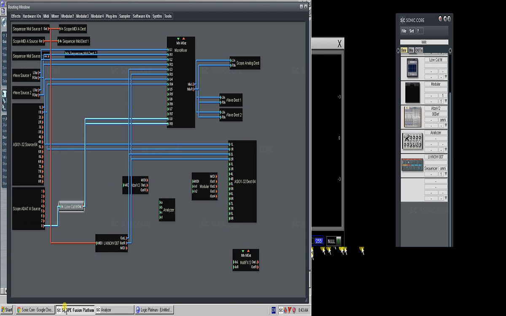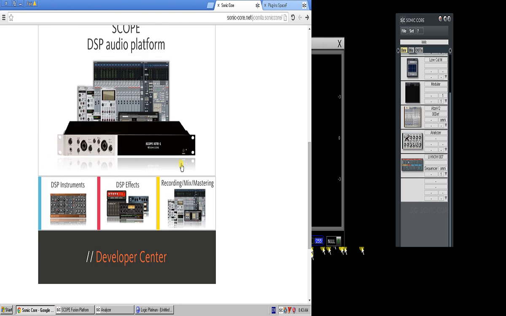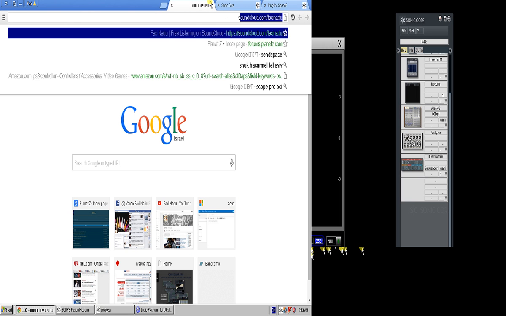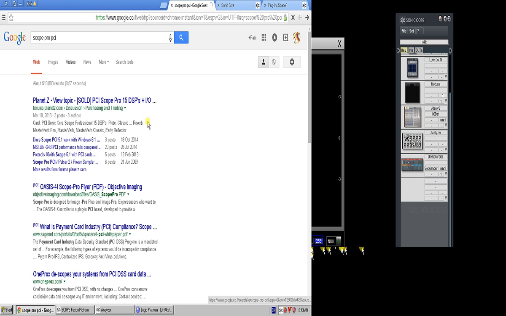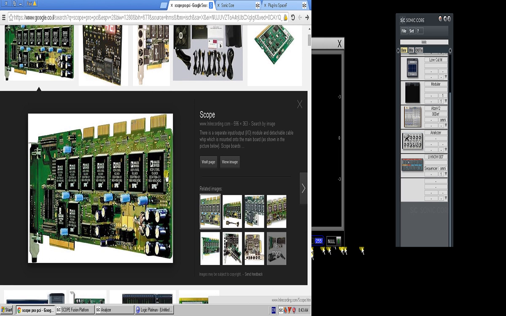If you can find an old scope card, I just want to mention that if you find the old PCI cards like the ones I'm using, there's considerations to be made. If you look at the cards themselves, some of them are physically really big. Mine has 15 DSPs on it. It goes all the way over here. It's a long, big card, and I have other cards connected to it in series.